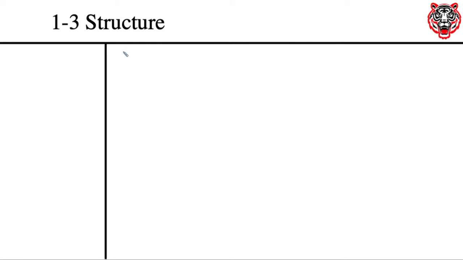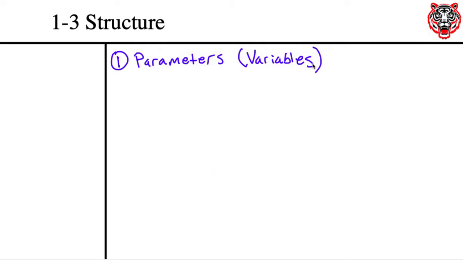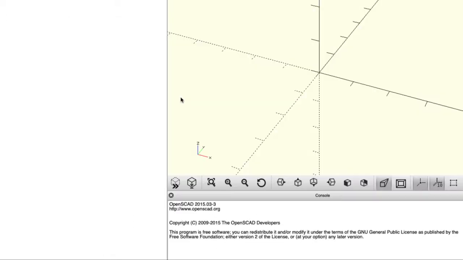Generally, the code should have main parts. So part number one, I usually call these the parameters, or if you don't like that word, you should be thinking variables. So that means when we open up OpenSCAD for our project today, the first thing that I'm going to start is by just commenting out a section called variables.